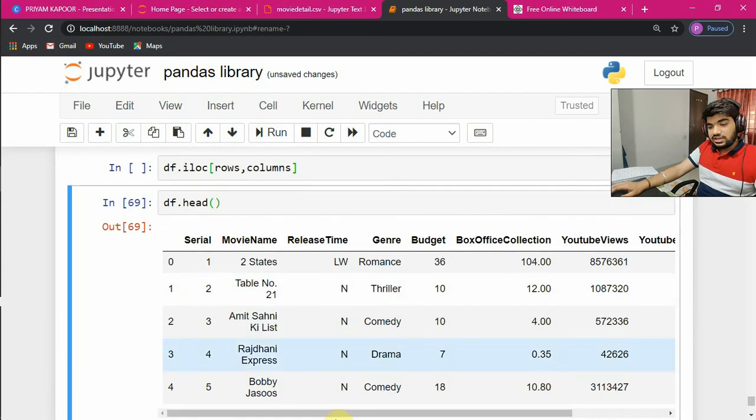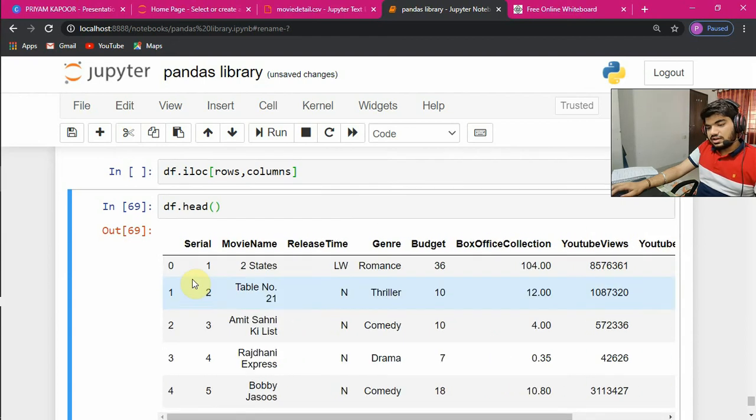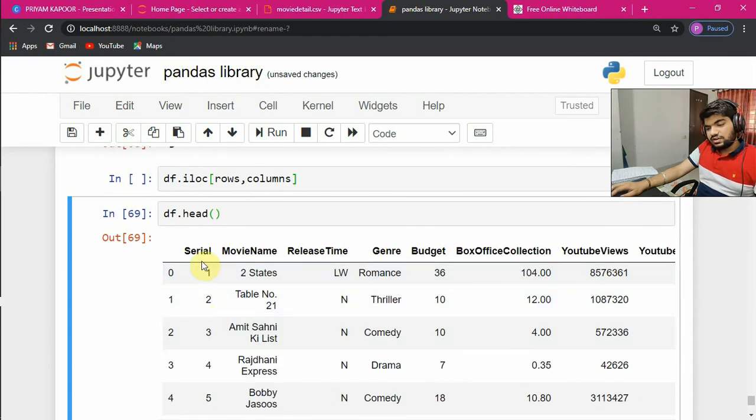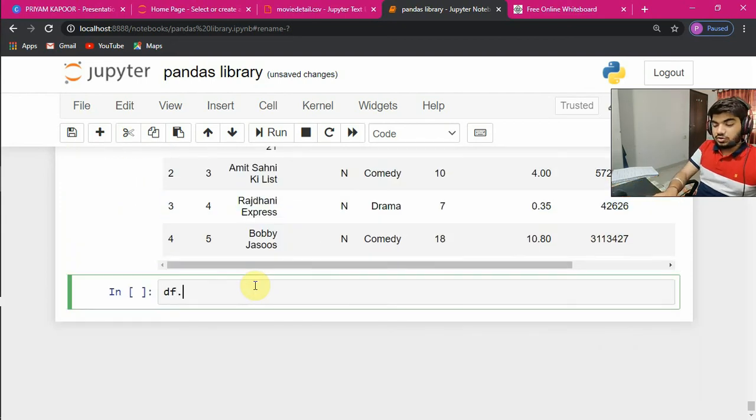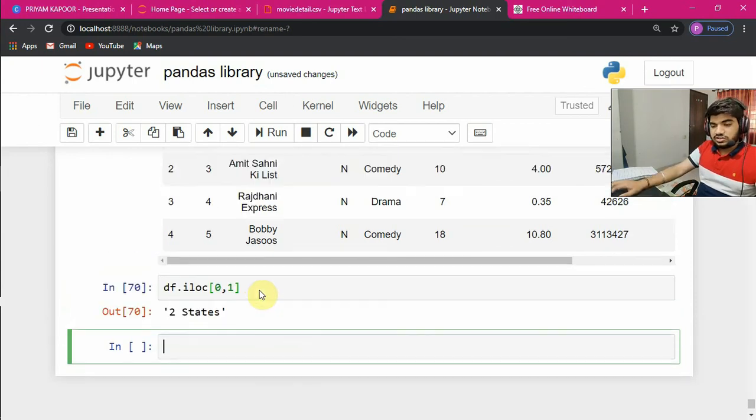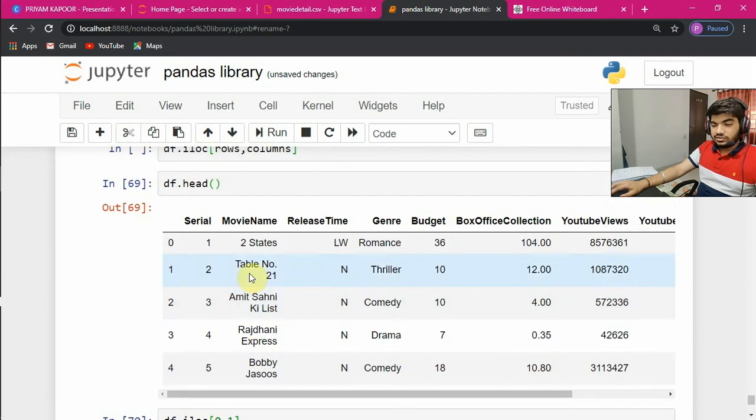So what should be the index of this? So 0, 1, 2, 3, 4, 5, 6, 7, 8, right? 0, 1. So what we have to do, this is the 0, 1 first value. Column is 1 and the row is 0. So let's write df.iloc, give the row as 0 and the column as 1. So I get two states. I believe that you understood this thing.